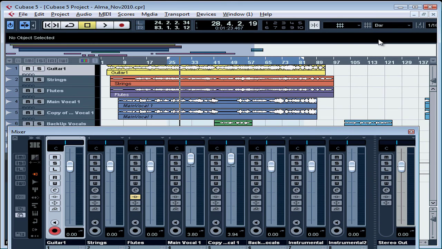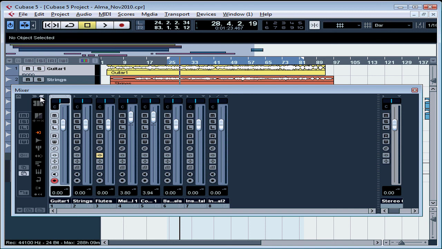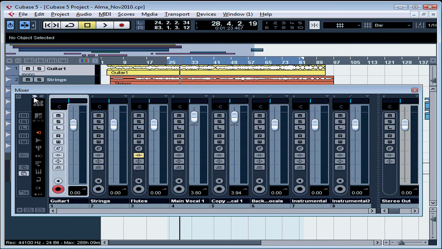I've closed Mixer 2 and let's restore my project window, drag up Mixer 1, and let's continue our exploration of the common panel. Here are the toggles between the narrow and wide states for all channels. Let's narrow all our channels, and let's widen them again by clicking this toggle.